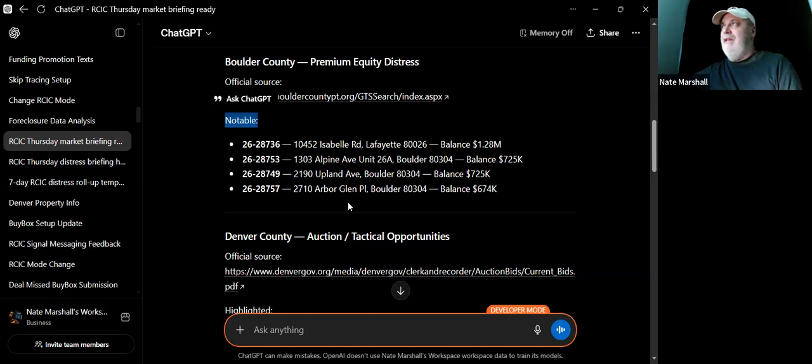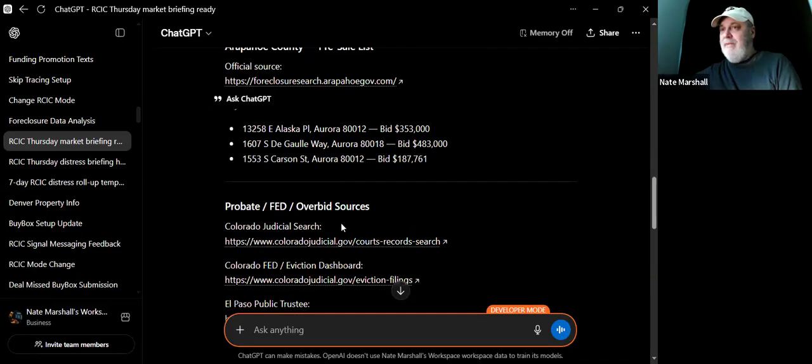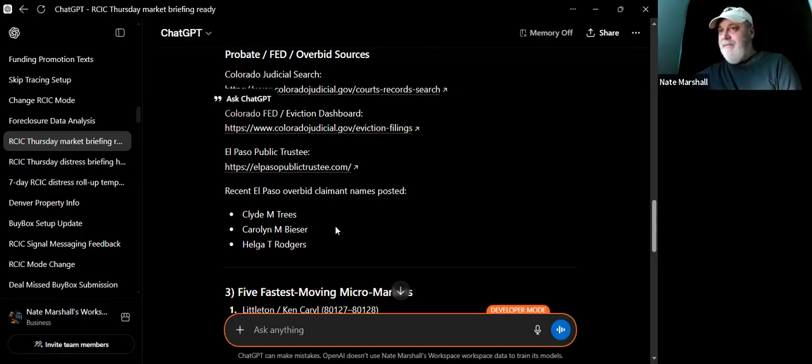You guys could throw like 1,500 properties in your buy box and have it go through there and pull out 5 that are going to fit exactly. You're never going to have a bad deal. Denver County, Arapahoe County. Here are your probate, your Fed, your overbid sources, the Colorado judicial branches where you go for evictions, where you go for probates, public trustee.